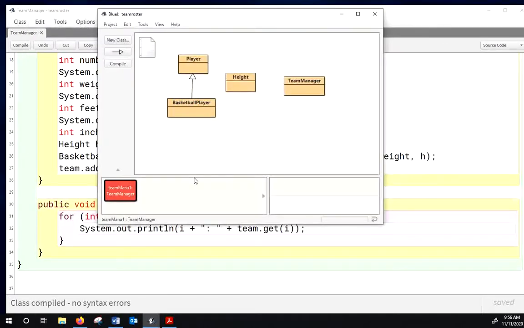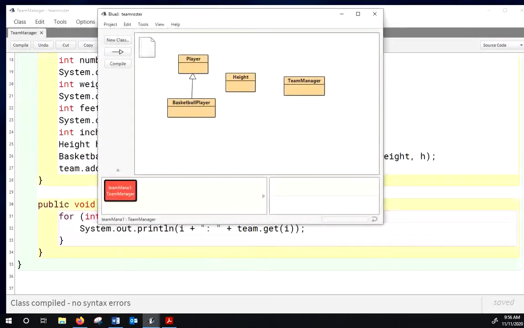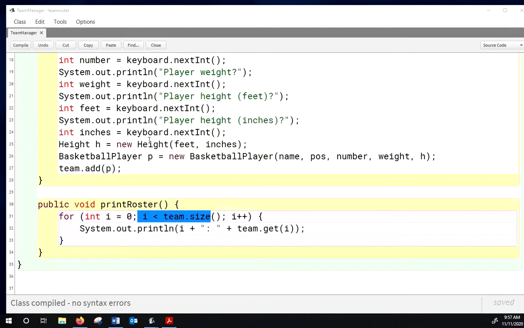All right, but I want to test our print roster. So there it is. It seems like it's working well, except for the fact that we're not getting the name properly on the next one. So we'll have to fix that. All right, so we're going to fix an issue right quick.